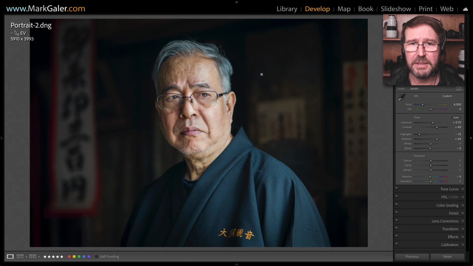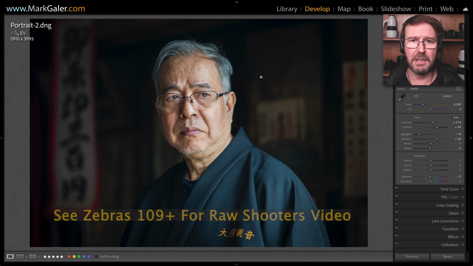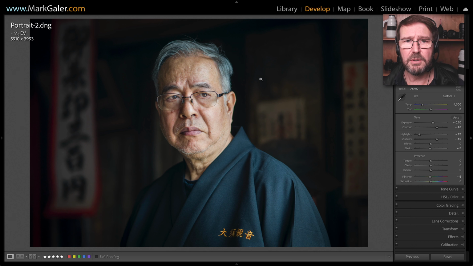The danger of doing this with very dark backgrounds is you can actually lose the highlights. So when I'm working with Zebras at 109 plus lower limit, it's always going to give me an early warning to say that I'm at risk of clipping the highlights. So I've lowered the exposure by two-thirds of a stop so that I'm not going to clip those highlights.